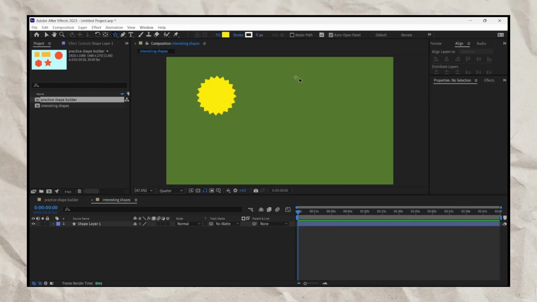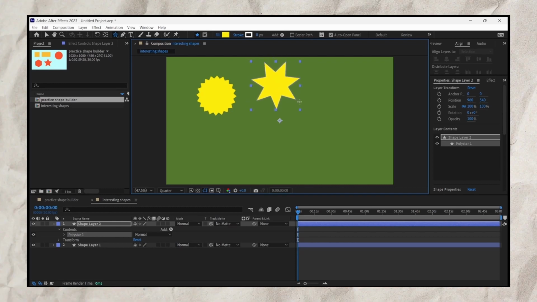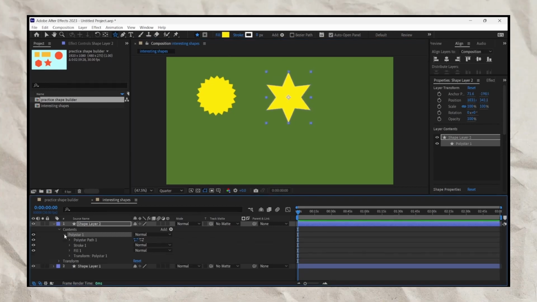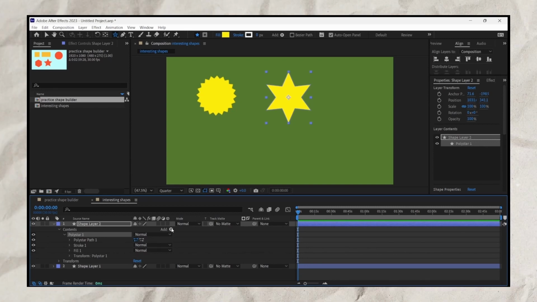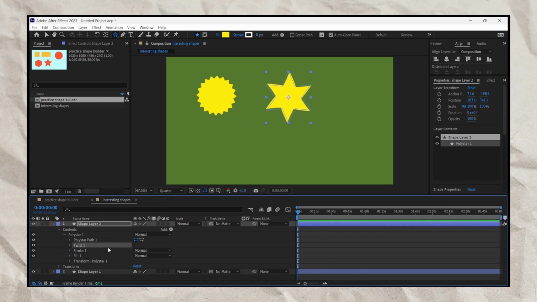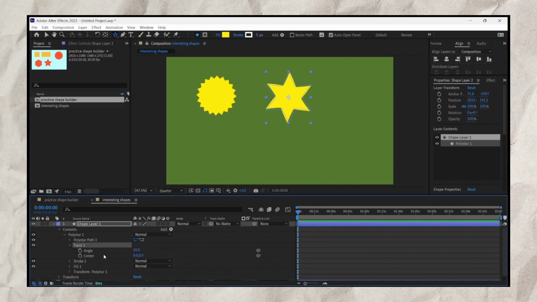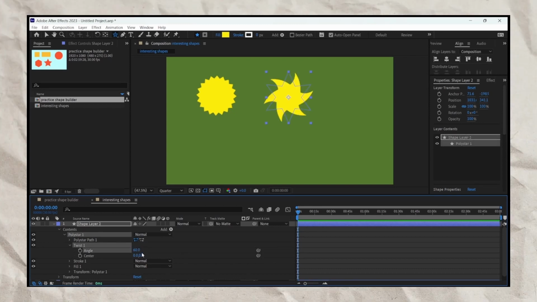So next we will create a ninja star shape. First, create the star shape by pressing the shift key on the keyboard. Next, come down here and open the shape layer properties and reveal the content settings. This time we're gonna click on the add button and select twist, and when you click on that, we will see a new twist setting available in the content settings. So toggle this down and set the twist angle to 60. We get the ninja star shape.